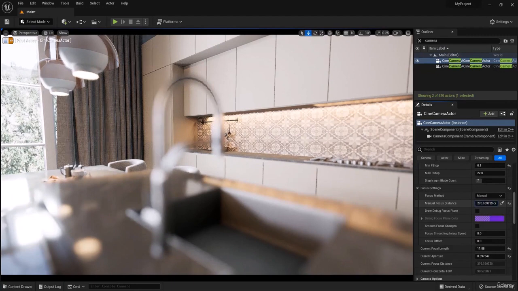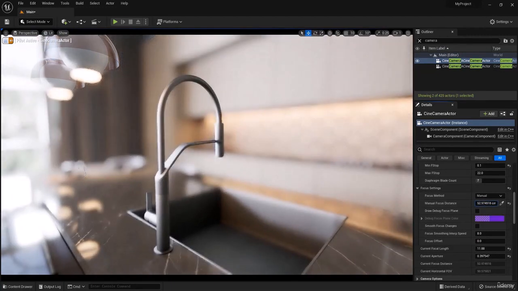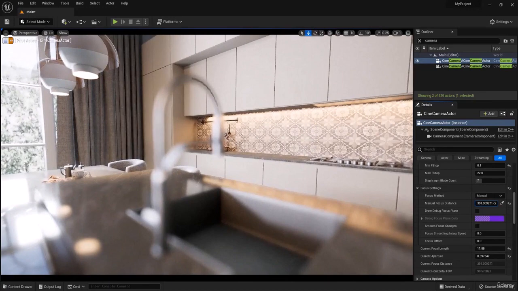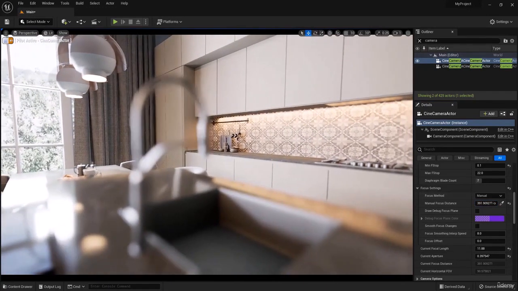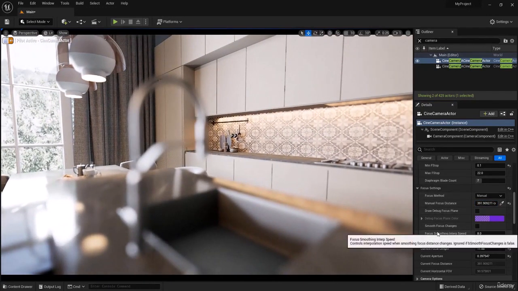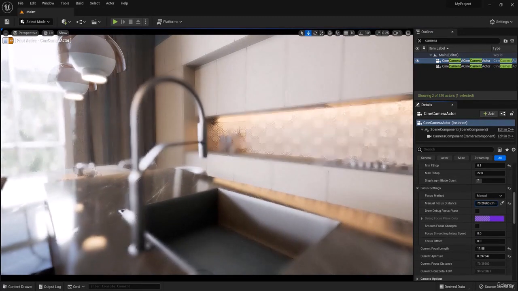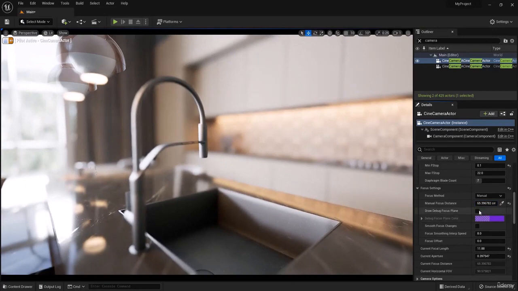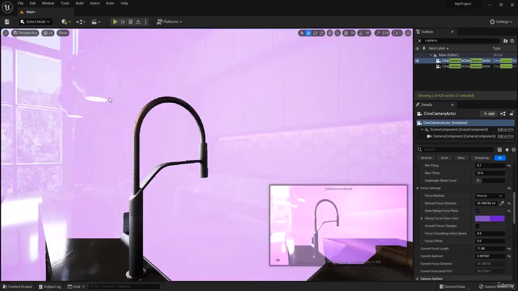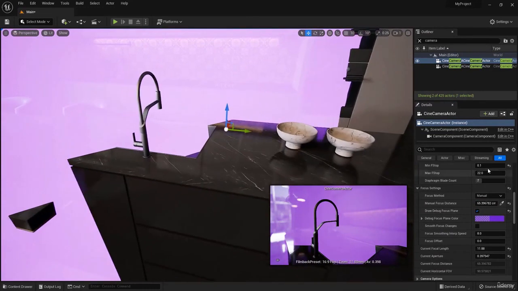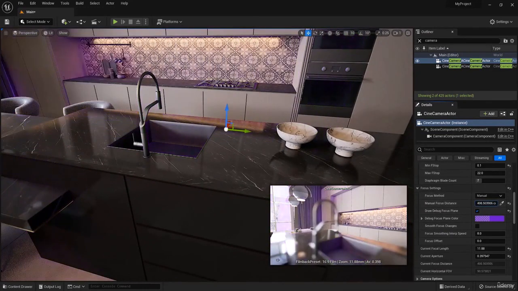So right now, if I change this number and make it bigger, you can see that the blurred area moves to the back. Right now the faucet is in focus, and if I do the vice versa, right now the background is in focus and everything in the front is blurred. So this is how manual focus distance works. Now, if you had any problem realizing what the area of focus is, you can use this draw debug focus plane, which just visually shows you what area is in focus and what area is not.